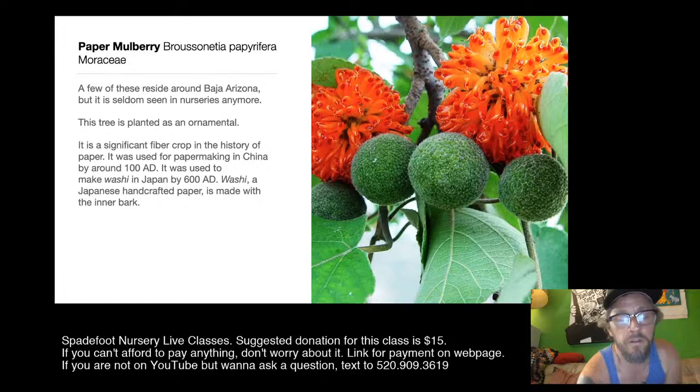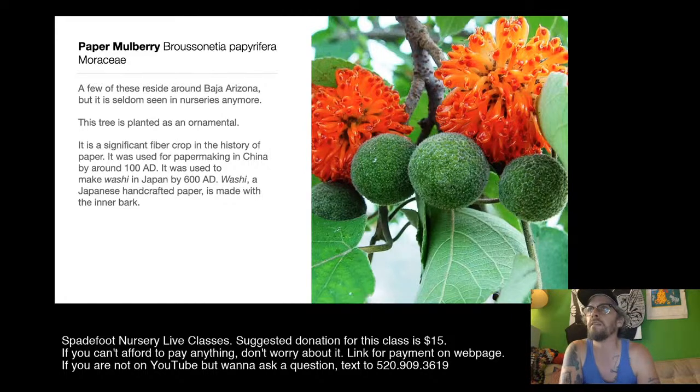This is another one of those trees that were planted back in the day as a hedgerow, or sometimes just planted. The nurseries used to sell this plant too. This is called the paper mulberry. You don't see it in the nurseries anymore, but you see old trees in town. I've seen them around Tucson, and I've definitely seen them on the old farms and stuff.